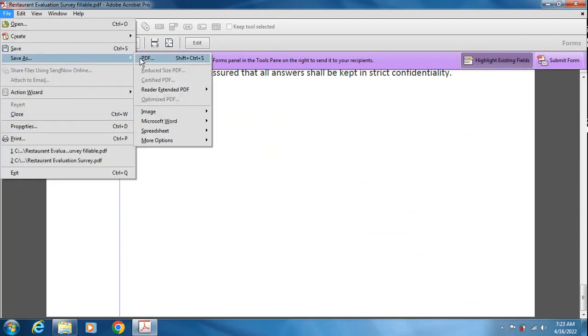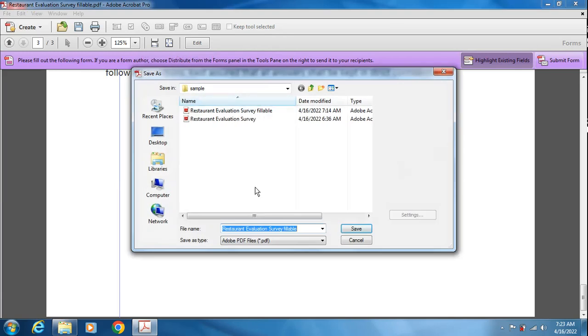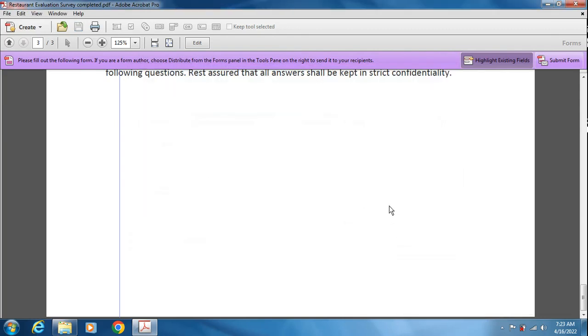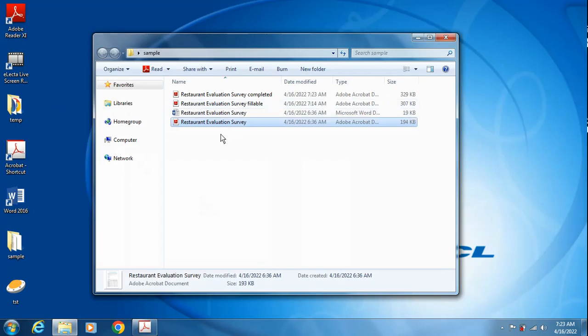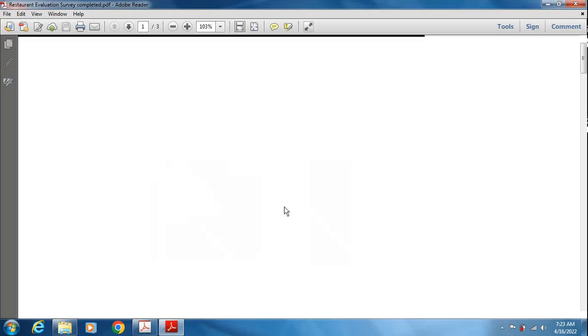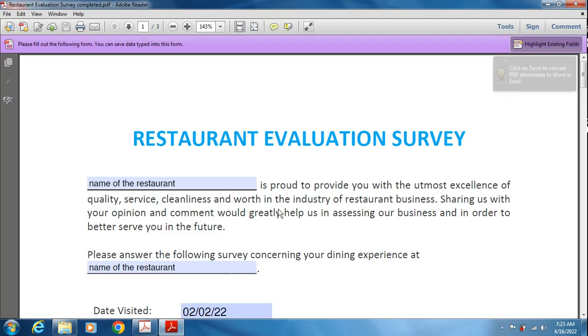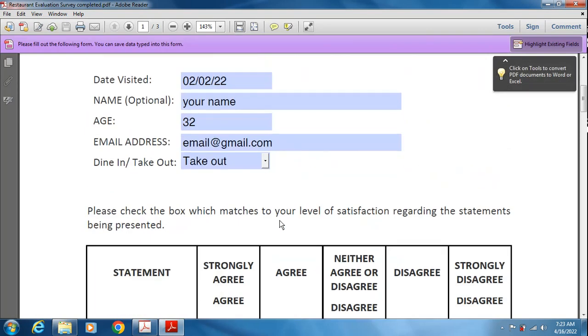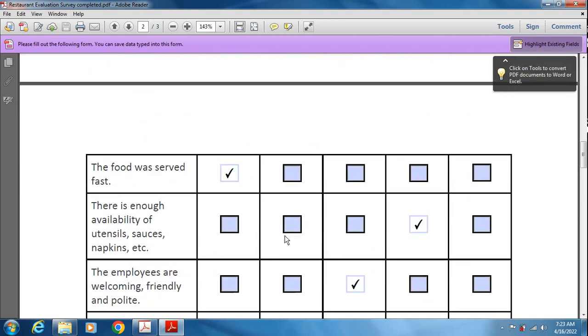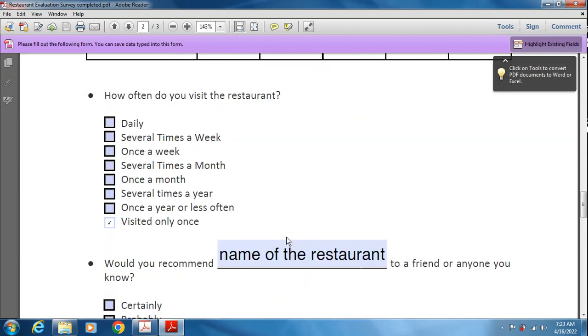You can save it or print it. Save it as survey completed. So now save it. Now I will open this file, survey completed, to check whether all the data we fed there are there or not. Okay, it is there. Whatever options you can select, it is there.